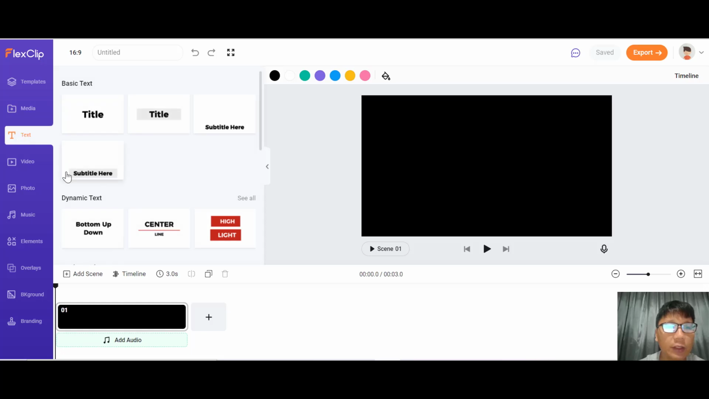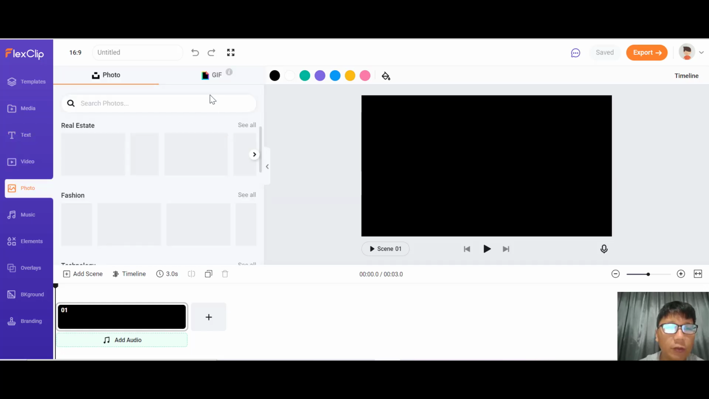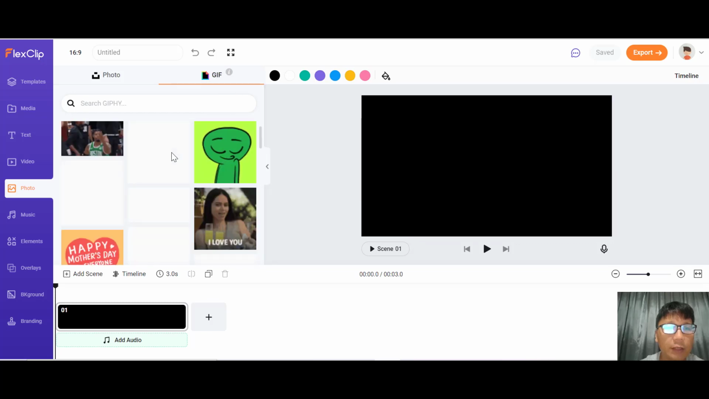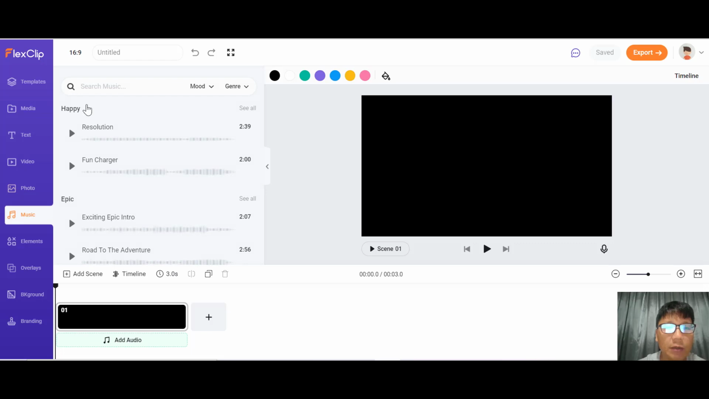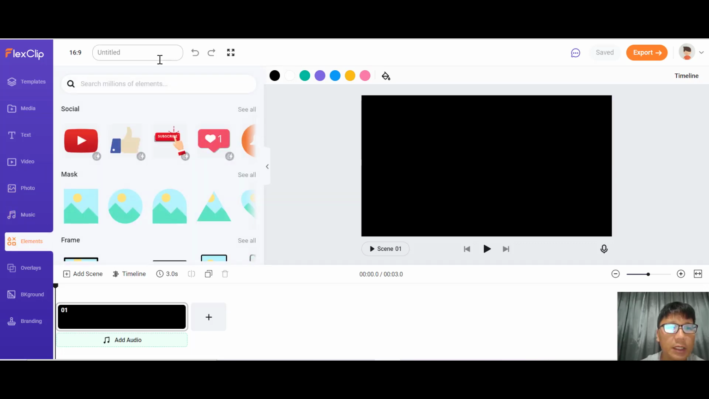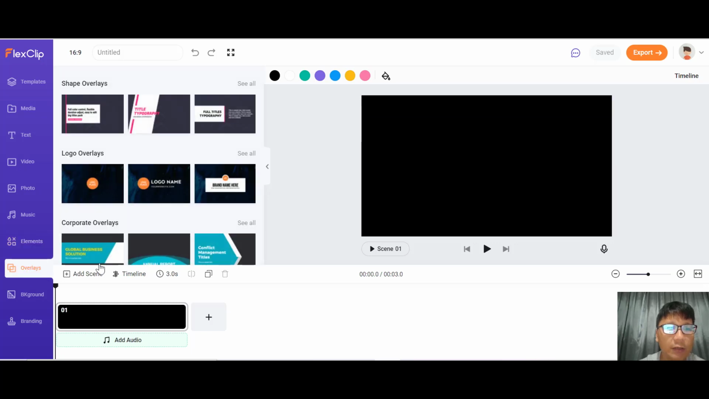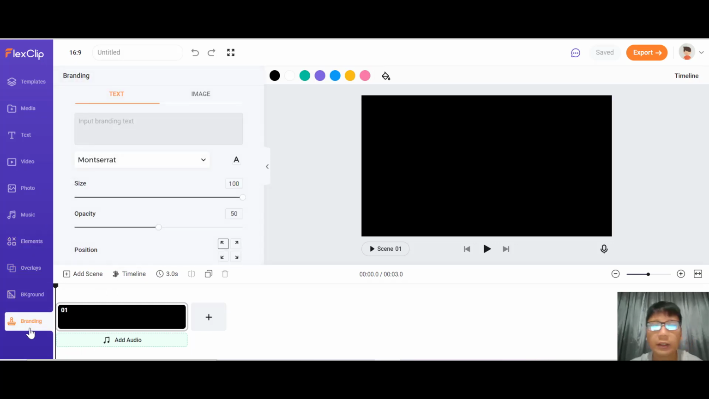There's tons of text over here. Also video, the stock video, and photos. There are different types of photos and GIFs, so you can see all types of GIFs here. You can search here. And then music, and music is organized by genre or mood. And then there are millions of elements: overlays, different types of backgrounds, and of course the branding itself.